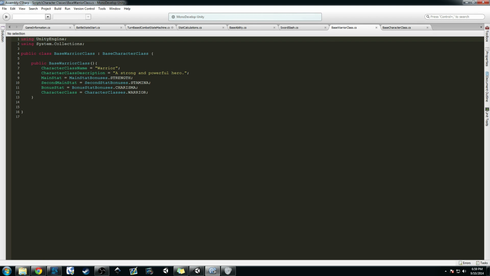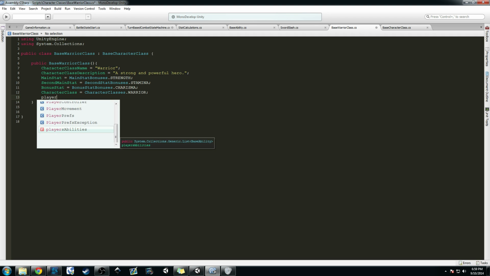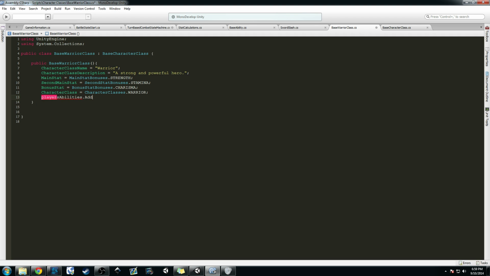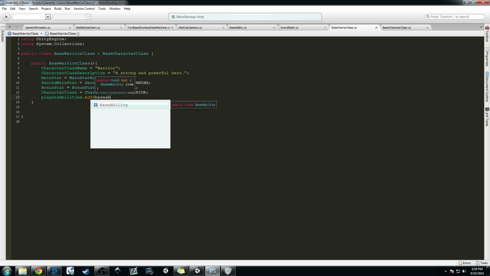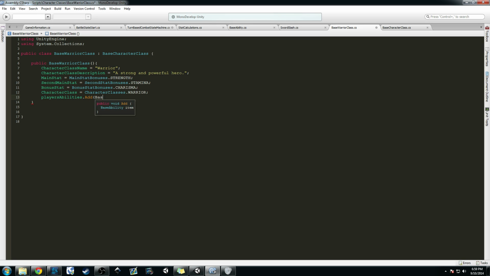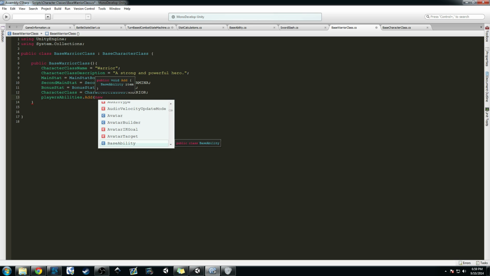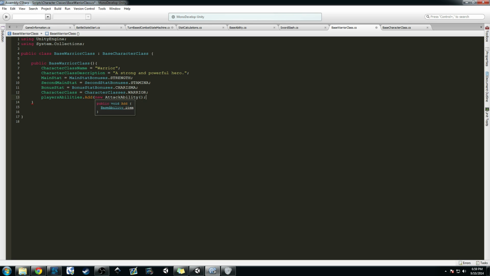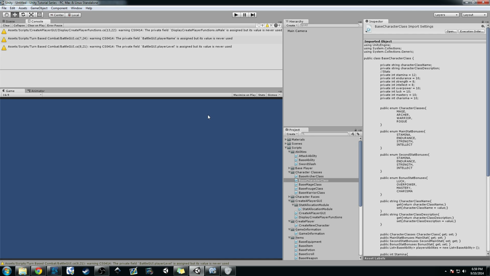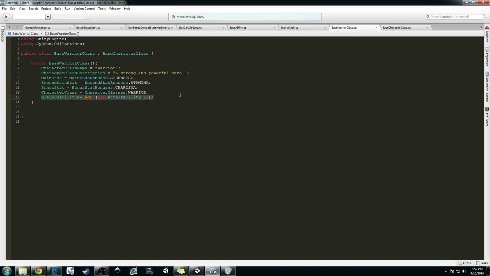it is. So it would be in our base warrior class here, we can go ahead and do player abilities.add, and it's going to take a base ability item. So what we'll do is go ahead and say base ability, no, it'd be a new, let's say attack ability. Right, so what we're doing here is we're saying, hey, add this ability to our player, right?